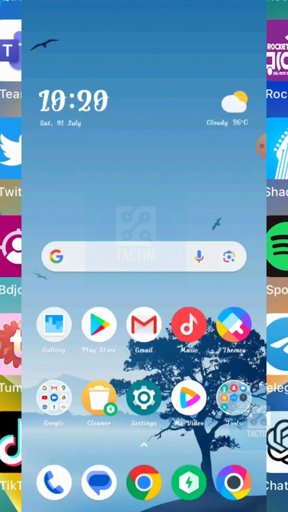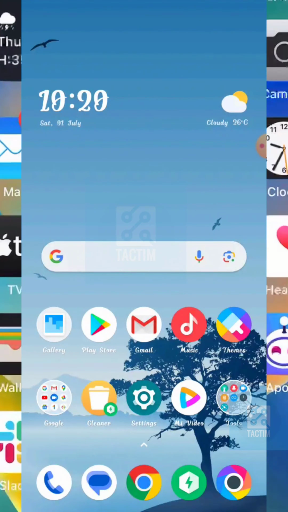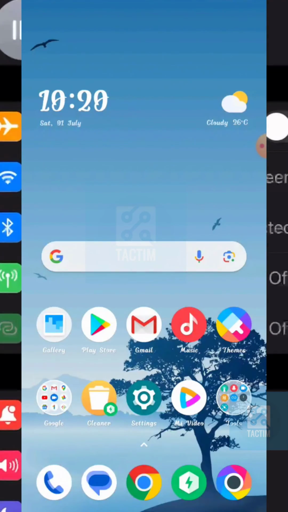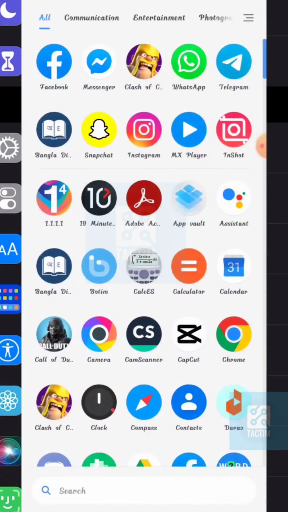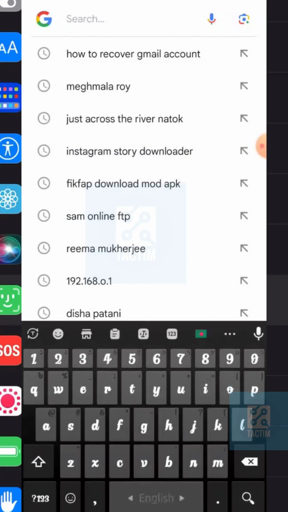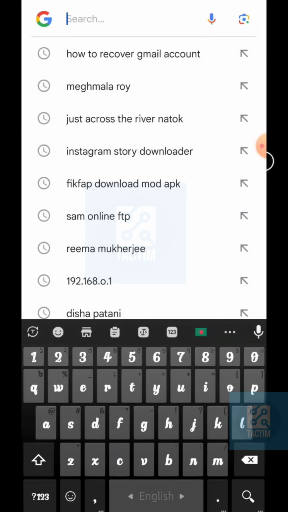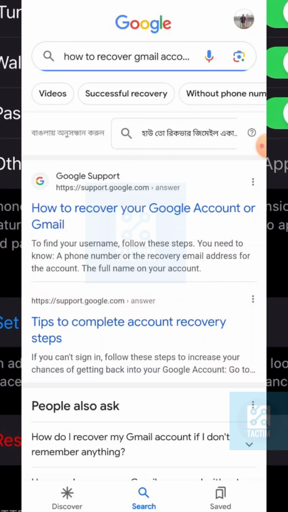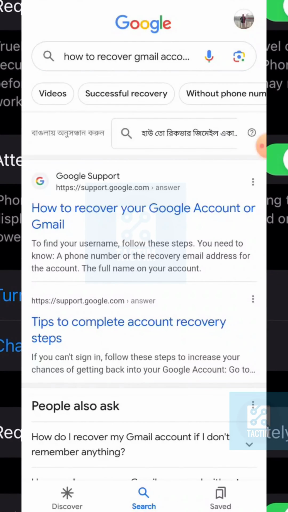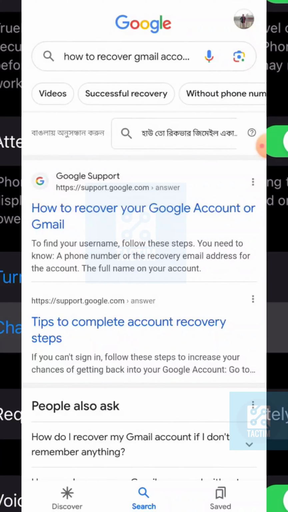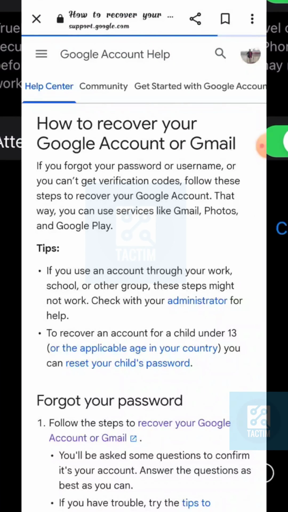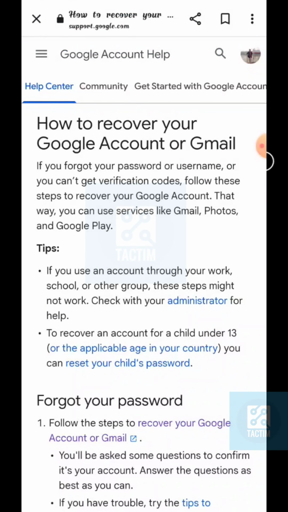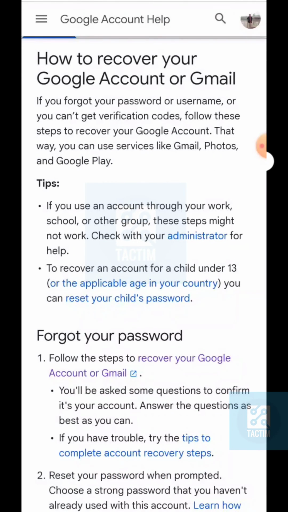Today in this video we are going to learn how you can recover your Gmail account. So at first just go to Google and search for how to recover Gmail account. Now just go to this very first website. Now here you can see follow the steps to recover your Google account or Gmail. Here click on it.